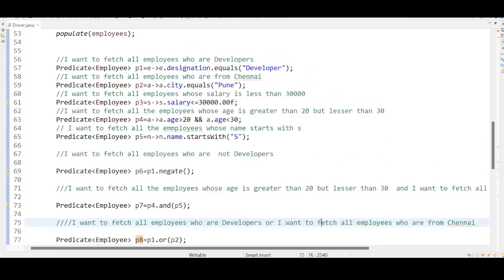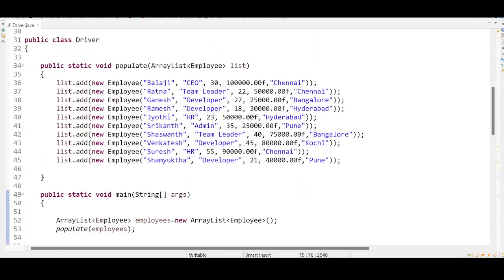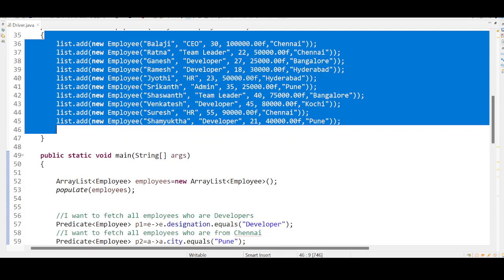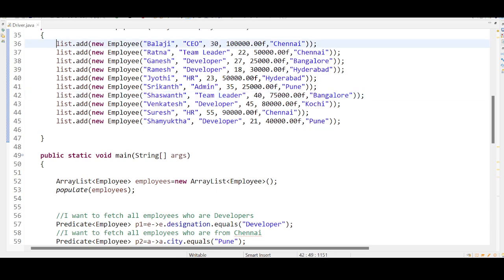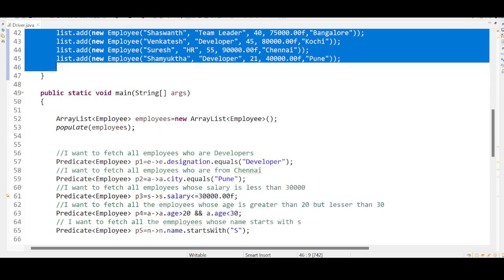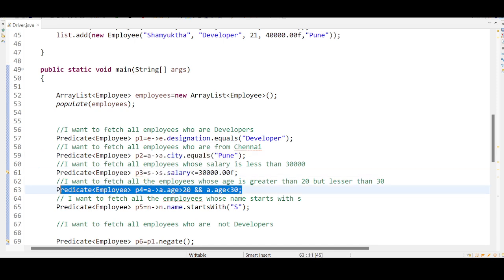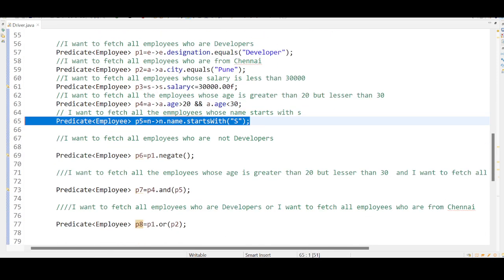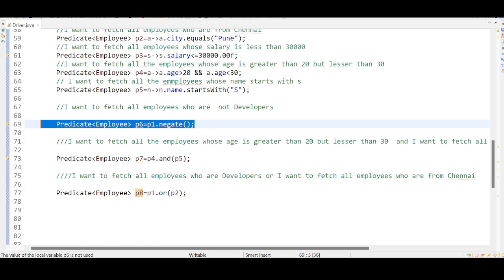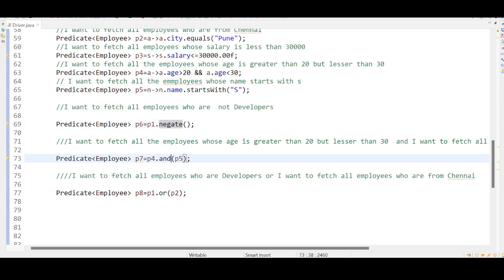Right? So like this, you can play with the predicates just by adding employee objects. Just imagine that in the future you will deal with these objects from the database. This information will be in the database. You will try to use the same predicate logics to fetch the information effectively. If you are not understanding what is negate method, what is AND method, and what is OR method, just repeat my previous videos. I have explained there very clearly.